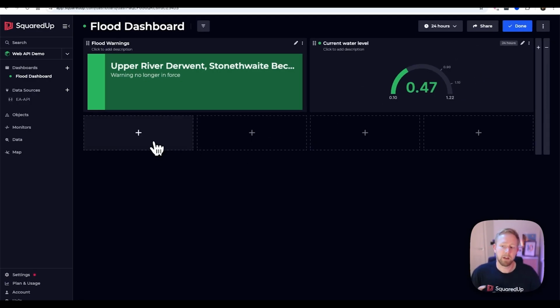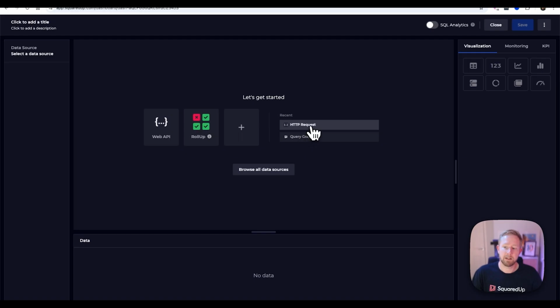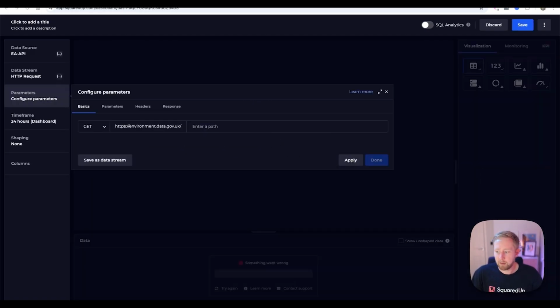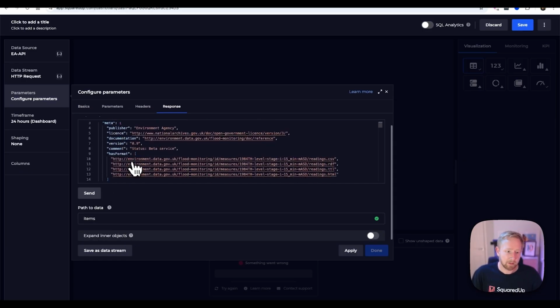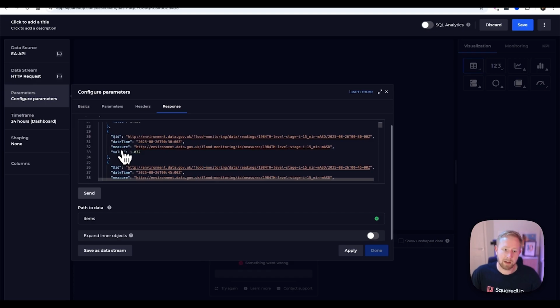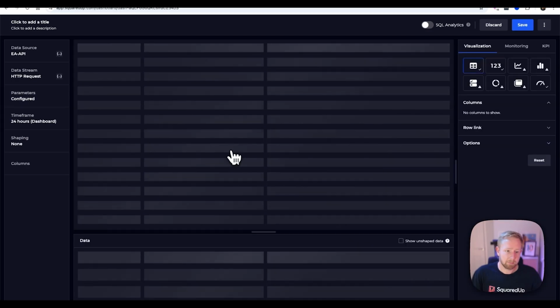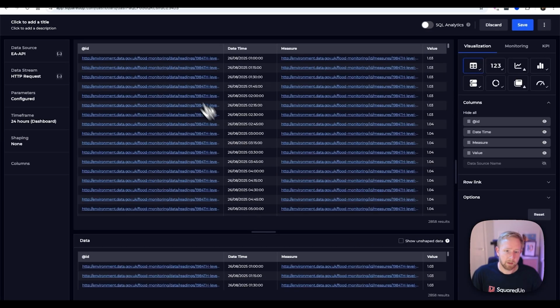And we'll add one more tile, and this will be showing the water level over time. So a great use for the line chart here. So we'll add that tile, again, hit data, use the HTTP request, and paste in the API endpoint there, which is just the latest set of readings from this flood monitor. Again, I can do items here. For this API, actually, we don't need to expand the inner objects. There's nothing too nested. I can see we've just got date time and the value, which is what we need for the line chart. So I can hit apply and make sure we get that data back. There we go.